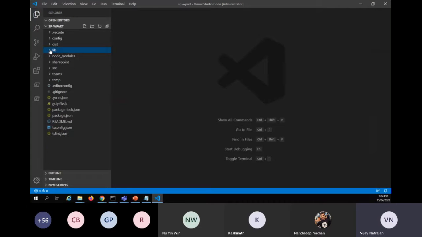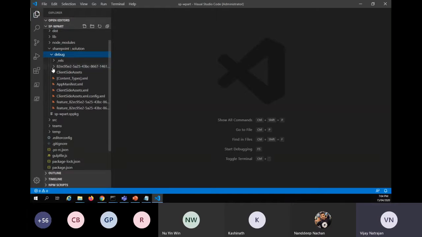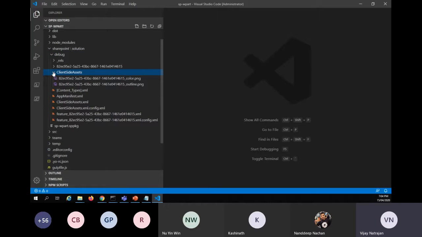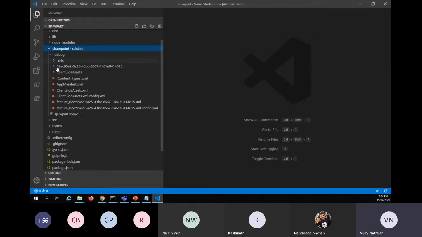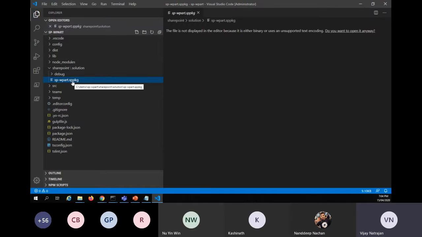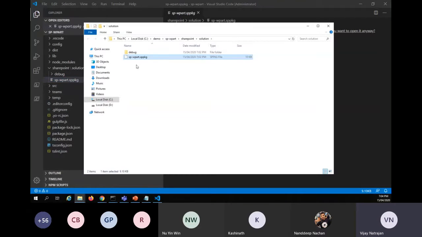What we can do next is go to this SharePoint folder, and inside that I find the SPPKG file, and there's also a debug folder which contains some XML files. We are not worried about this right now. We'll just go to the SharePoint folder and take a look at this SPPKG file. I'll just reveal it in Explorer. This is where it is sitting, and it is 10 kilobytes in size. I'm very curious to know what is inside this SPPKG.